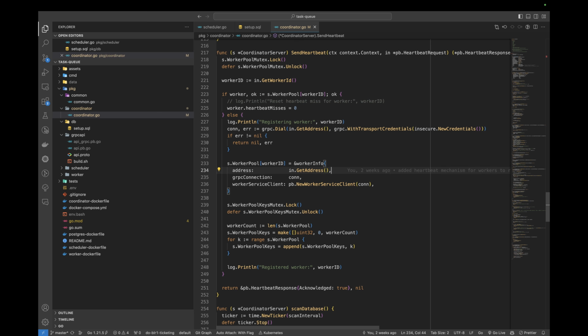We save the address, which is the network address, the gRPC connection we just created, and also a client to communicate with this worker. Once we've added the worker into our worker pool, we take a lock on the worker pool keys mutex. This is the mutex that guards the worker pool keys data structure. Worker pool keys is nothing but a list of integers, the integers being the worker IDs. We make use of this data structure to help us select the next worker that we want to send the tasks to in our round robin scheduling.